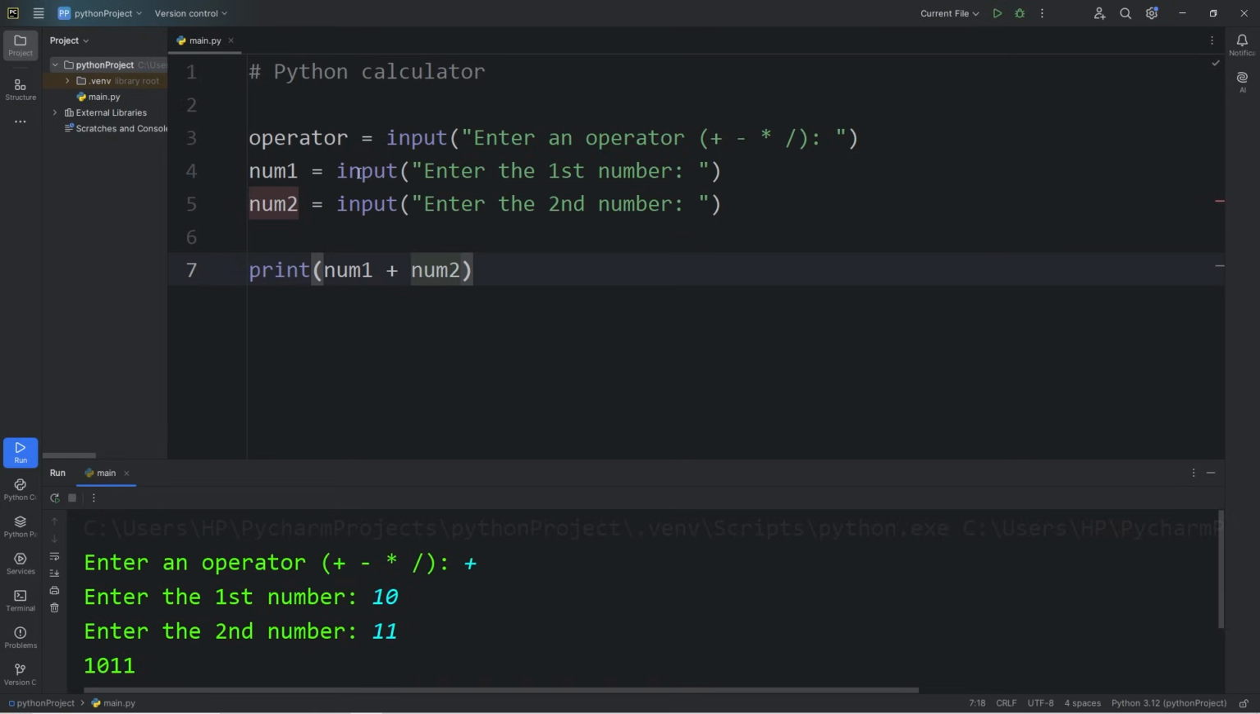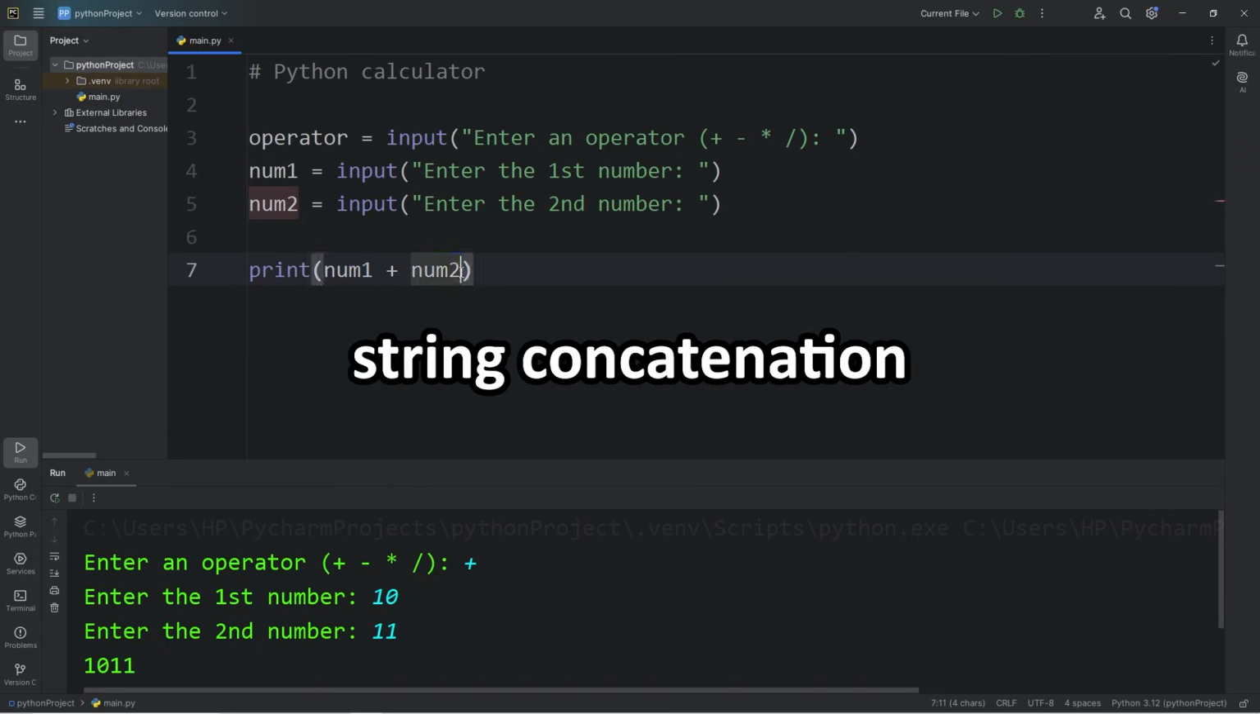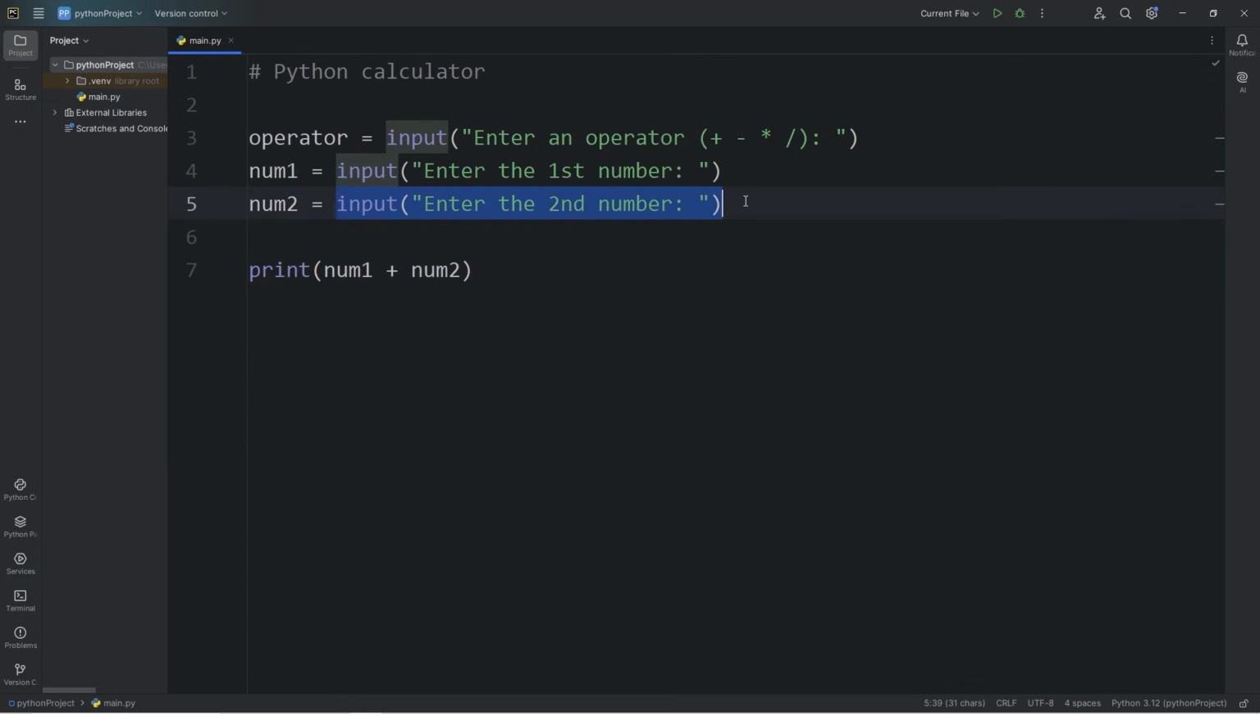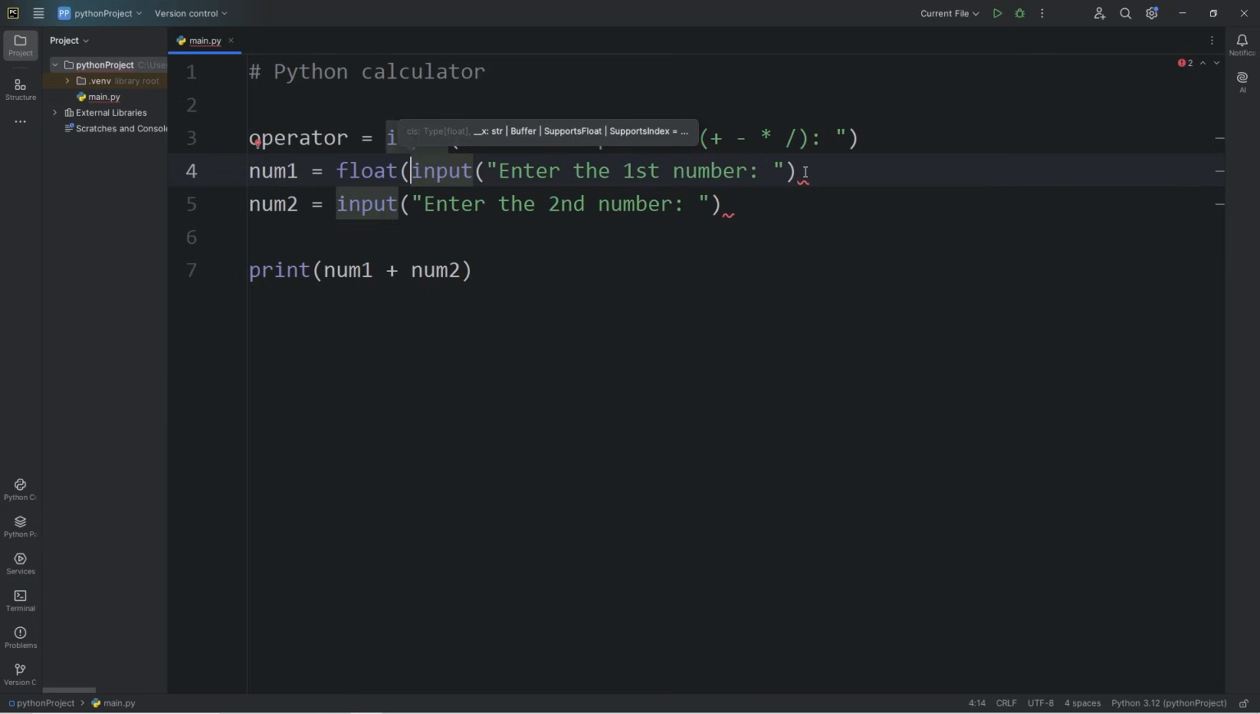When we accept user input, they are string data types. What we've ended up doing is string concatenation. We've concatenated the string of 11 to 10. That's why we ended up with 1011. We'll have to convert these two strings to be floating point numbers by typecasting them as a float.